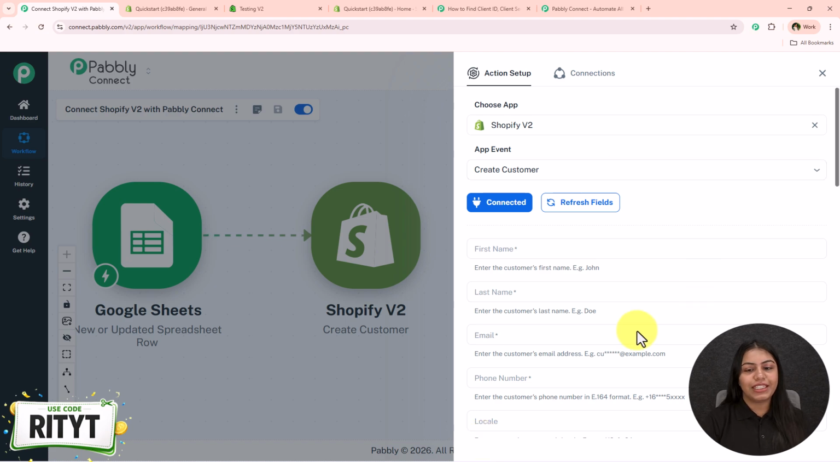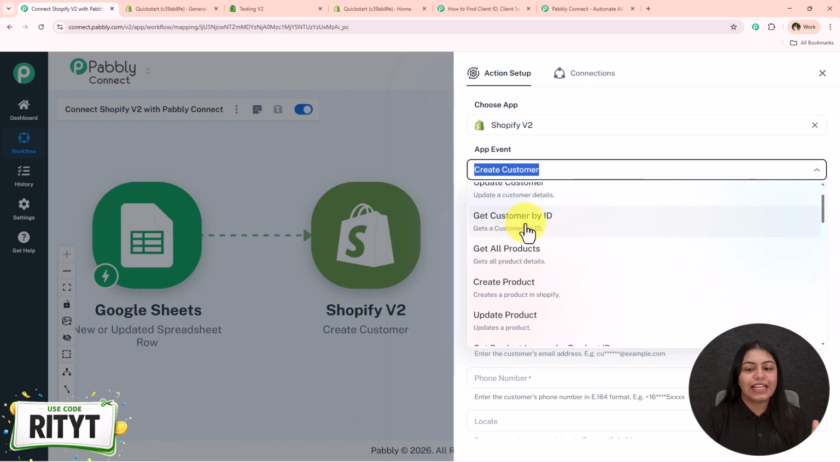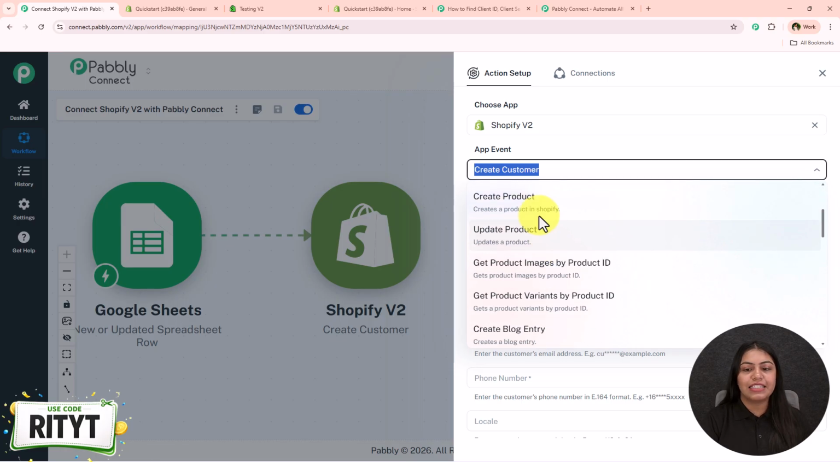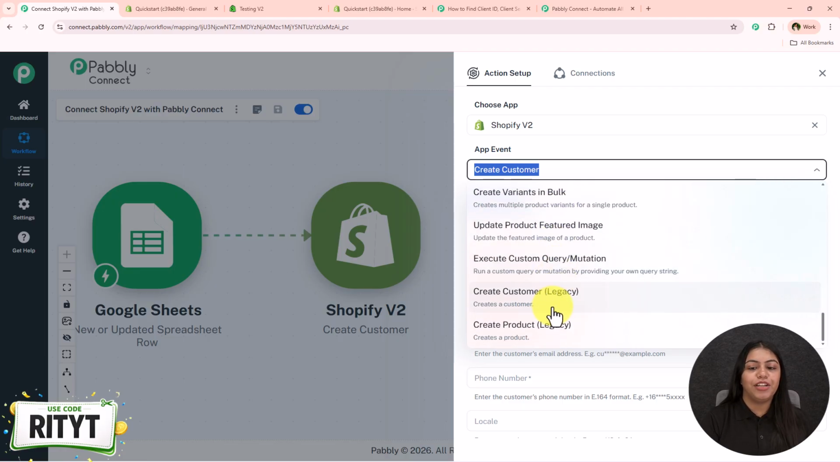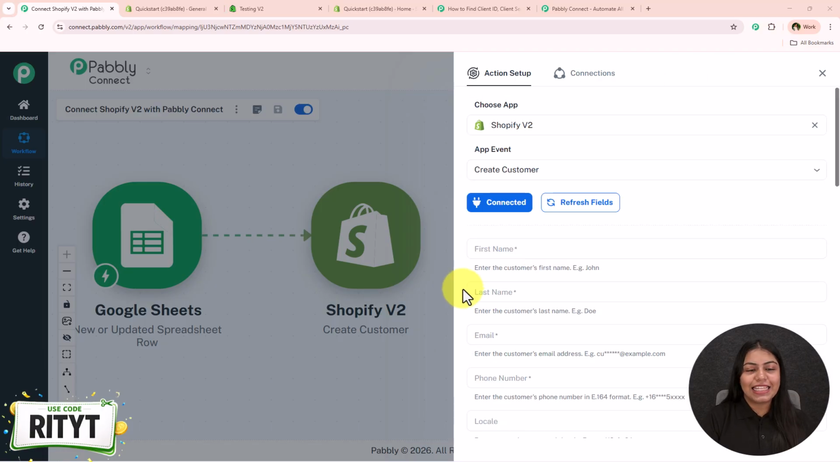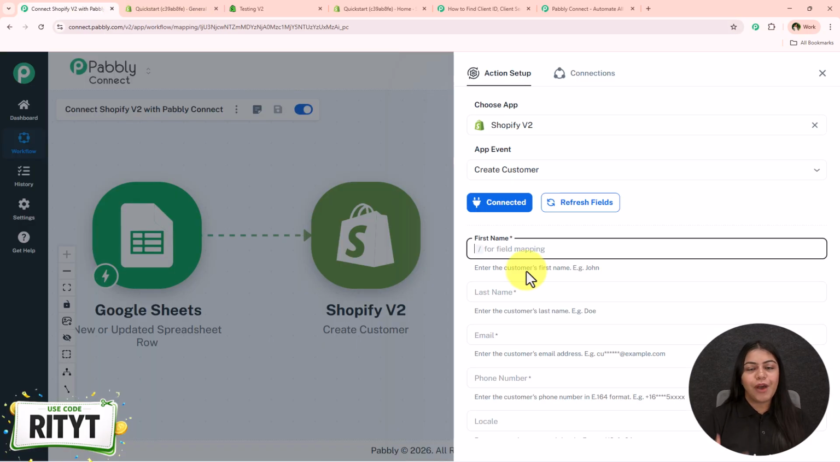Now if you want to create the customer, you can create the customer, and you can use many other app events too, like update customer, get customer by ID, get all products, create product, update product, and so on. You can use this according to your own use case, and this is how we are going to connect Shopify V2 with Pabbly Connect. So go and try this yourself, and if you have any doubts, you can directly drop them in the comment section below.